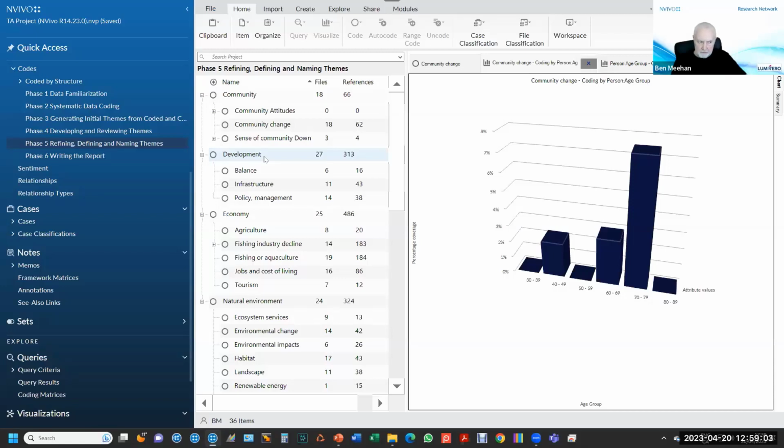If that's all you used NVivo for, to be honest with you, that can be the difference between publishing and not publishing. That's enough. But all these other tools are icing on the cake, and they can give you much different views of the data and better analysis to come.